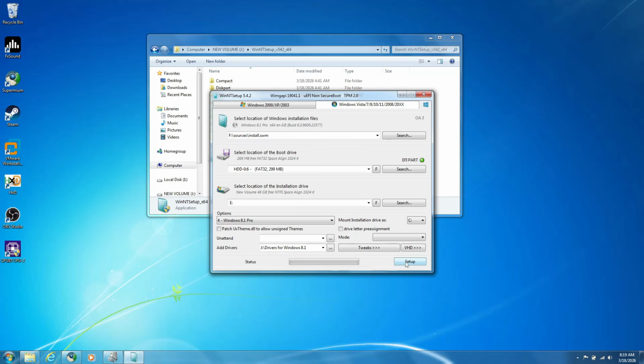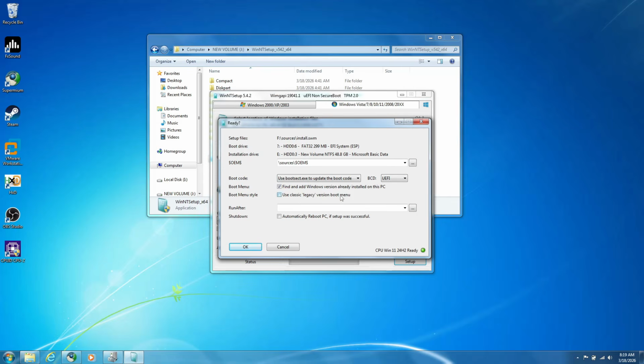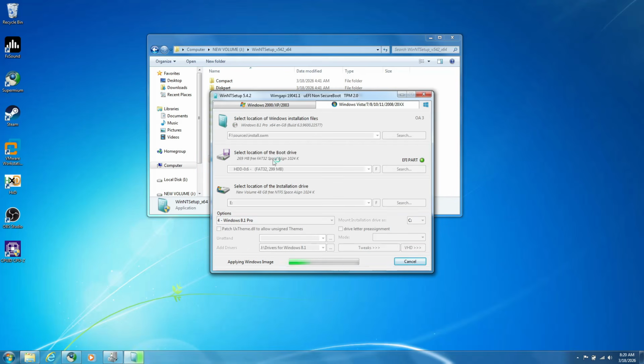After doing that, click on setup and tick these two options right here, and then click on OK, and it will start applying the Windows ISO to the partition. It will take time depending on the speed of your hard drive.